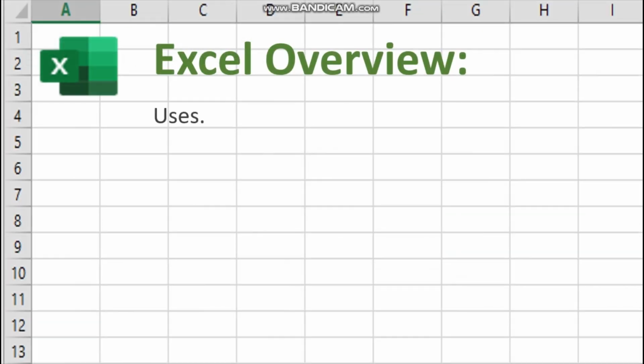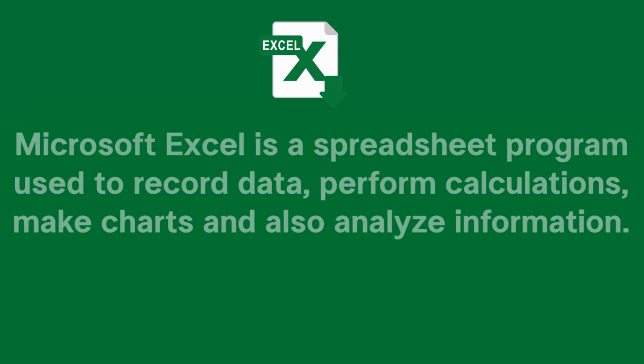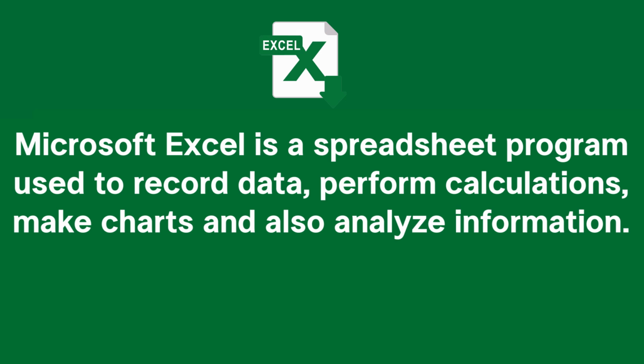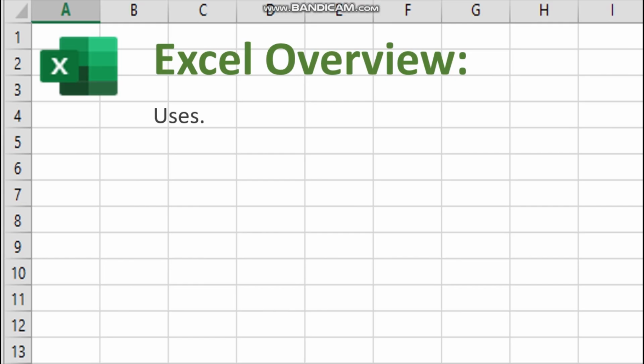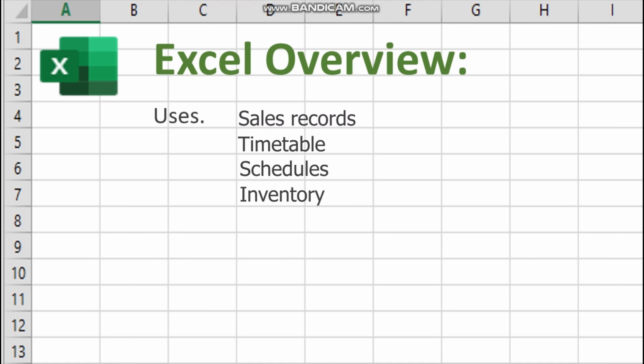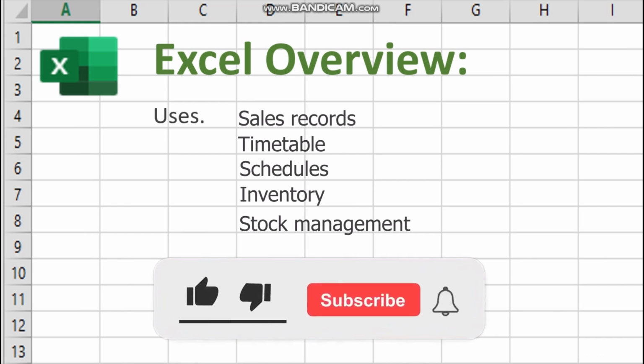So what is Excel and what is its real life usage? Note this down. Microsoft Excel is a spreadsheet program used to record data, perform calculations, make charts, and also analyze information. You can use it for sales records, customer databases, timetables, schedules, inventory and stock management, and many more. It's a powerful tool, and the more you learn, the more useful it becomes. So let's take a tour and open Excel.